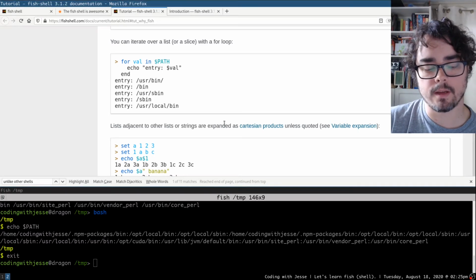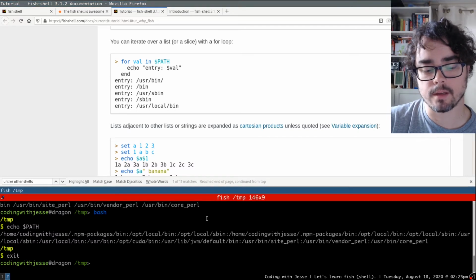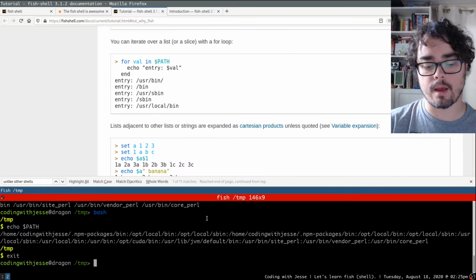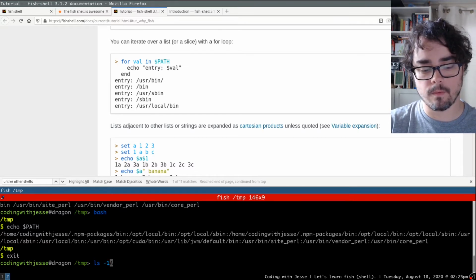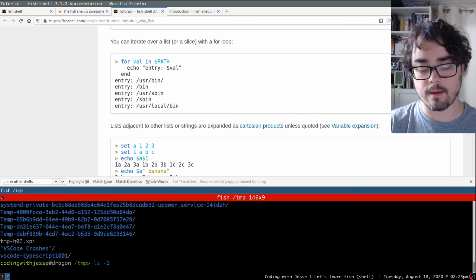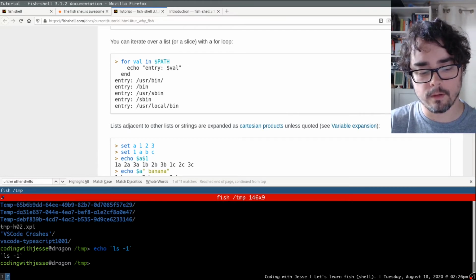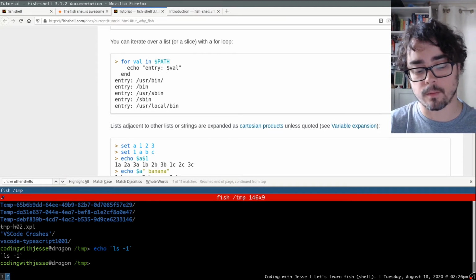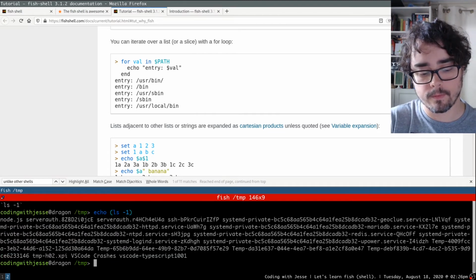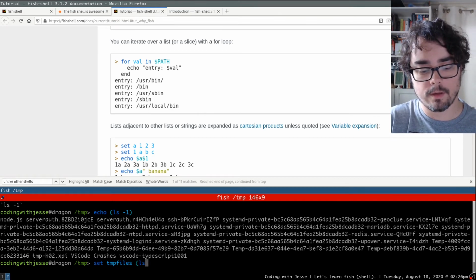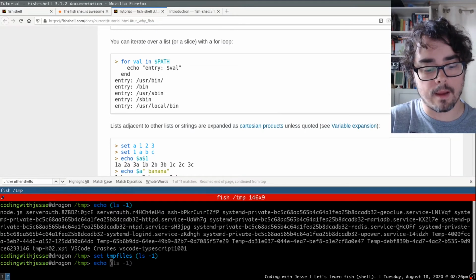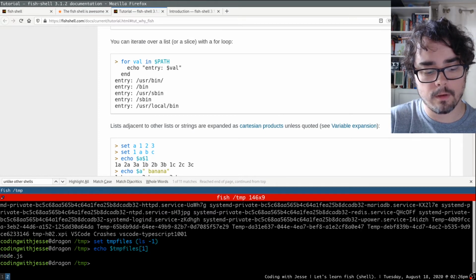What I would do often in Bash is an ls -1, but then put that in a variable. So I wonder if I can do something like that. First of all, can I do backticks? No. So that's not going to work. Is it with parentheses or something? Yes. So can I do set temp files? Can I do that? And then can I echo temp files 1? Yes.